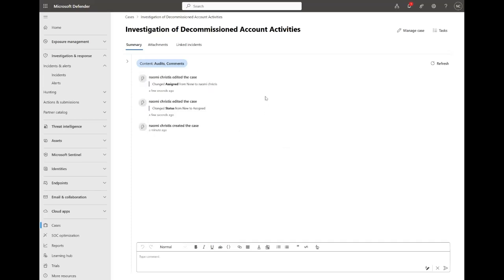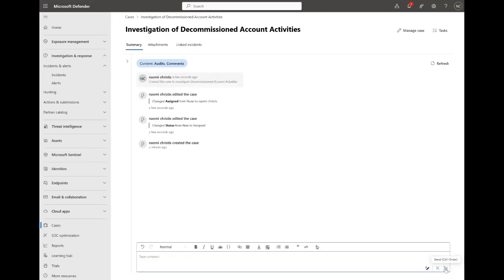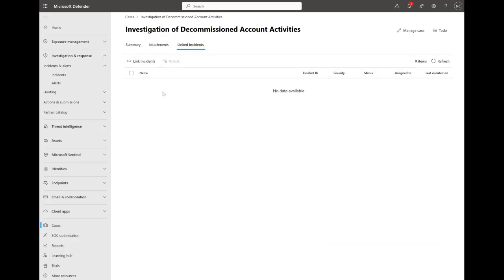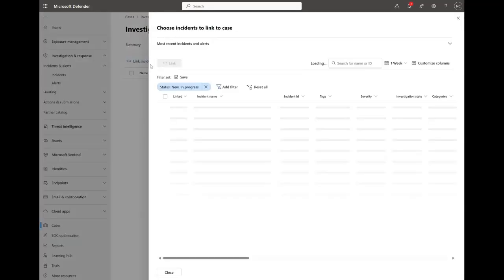Now, of course, more activities will appear. You can also easily add nice comments so that we can keep track of what's happening. But I think it's also important that we link the incidents to this case, right? Because it all started with the incident. Now, of course, the linked incident tab is currently empty, but it's very easy to search for the right incident.